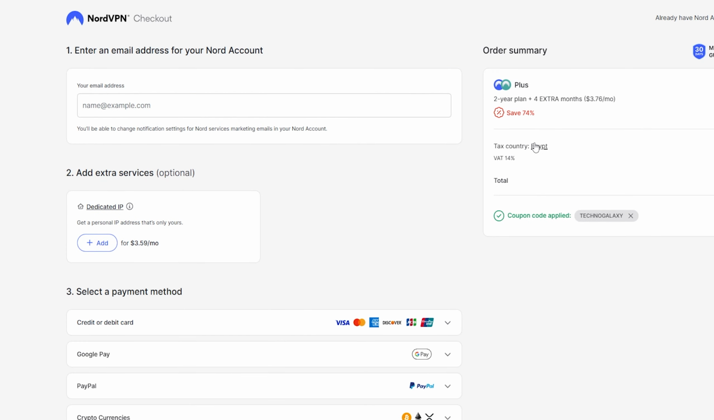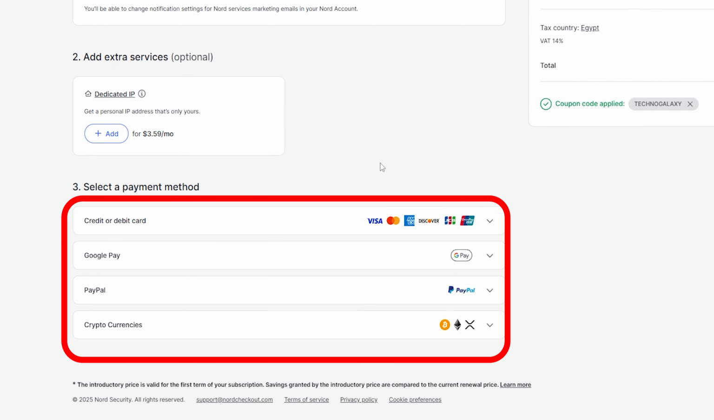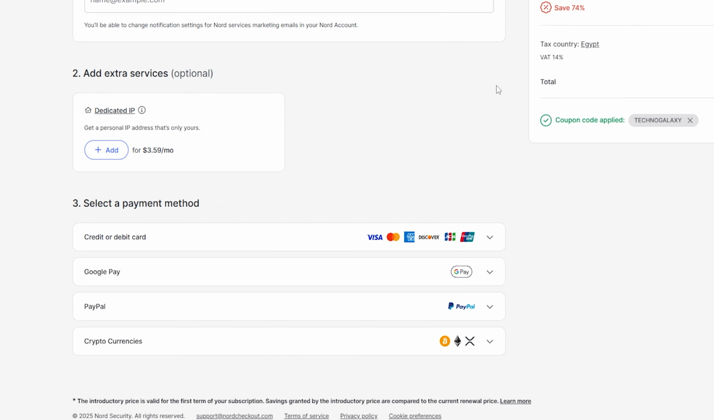Here, as you can see, you will have this promo code added, Techno Galaxy. And down below right here you have the payment method. You can add any payment method that you need to use. Now you need to know something. Once you enter the details of your payment method, they will actually withdraw the money. So let's say that here I will pay $120.